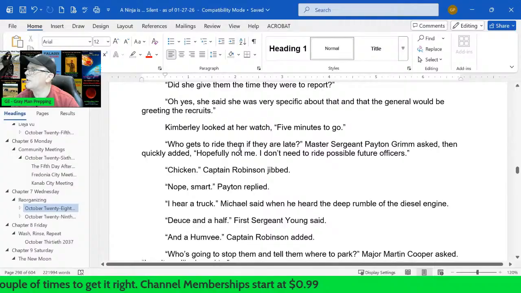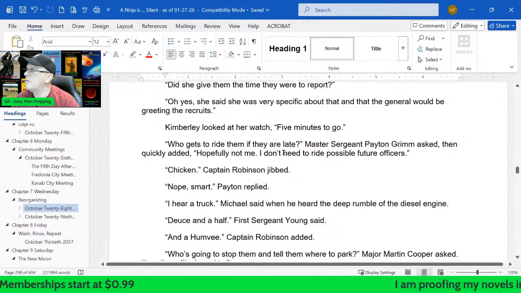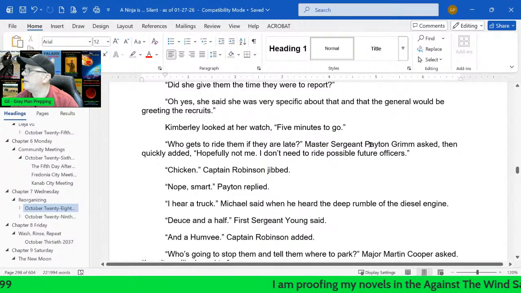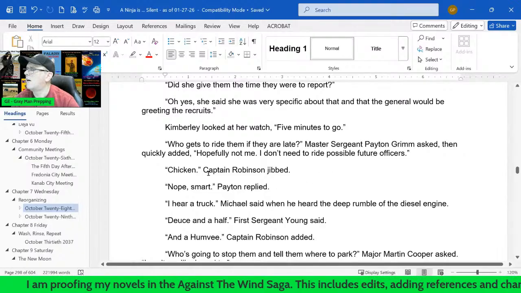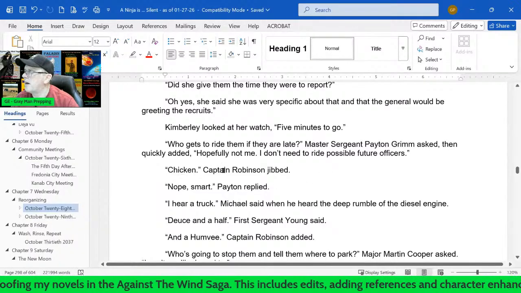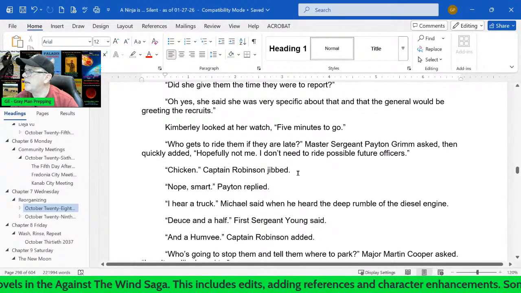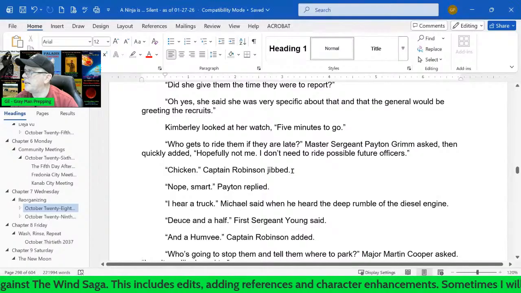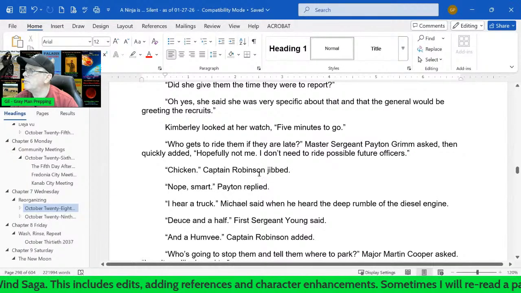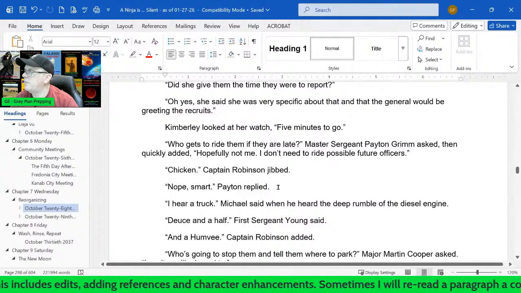Kimberly looked at her watch. "5 minutes ago." "Who gets to ride him if they're late?" Master Sergeant Peyton Grimm asked, then quickly added, "Hopefully they're not me. I don't need to ride possible future officers." "Chicken," Captain Robinson jibed. "Nope, smart," Peyton replied.